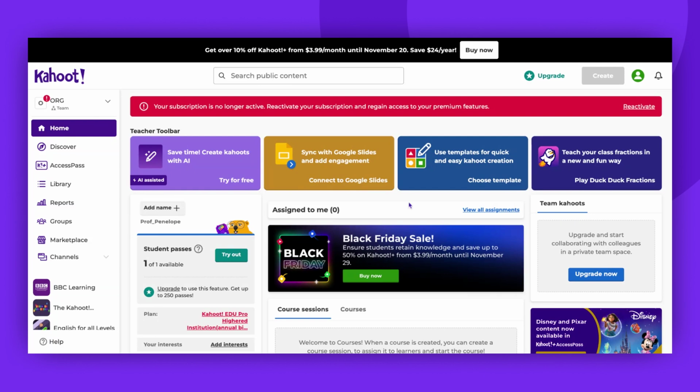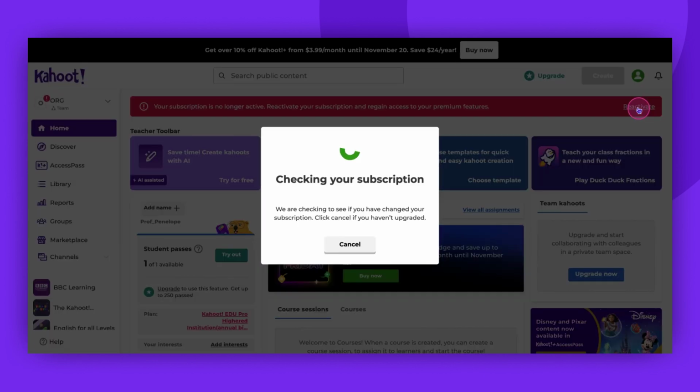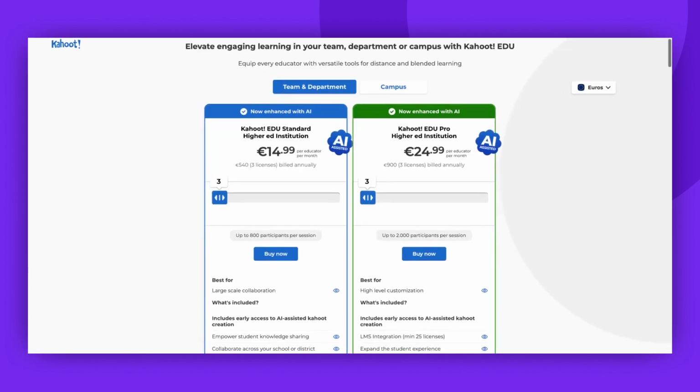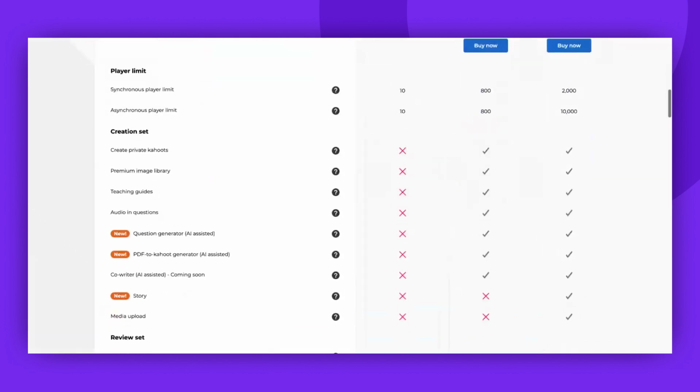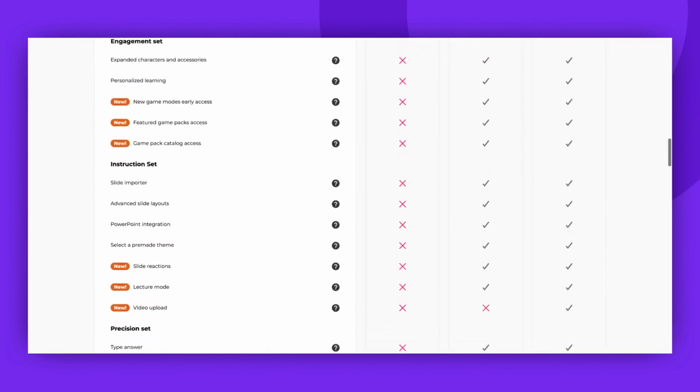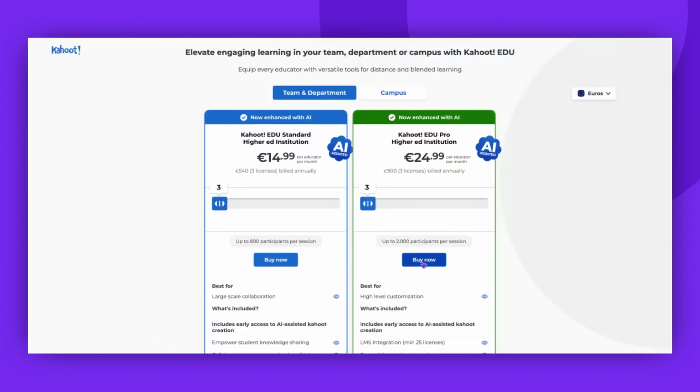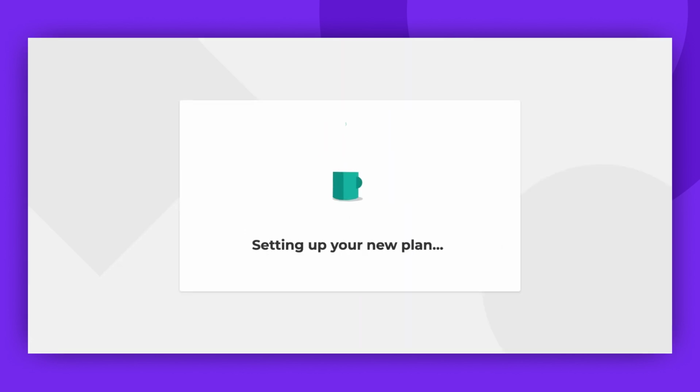To reactivate the subscription, simply click on Reactivate and you'll be directed to the relevant pricing page. Here, you can scroll down to compare features and select the plan that best suits your needs. Then, click on the Buy Now button.